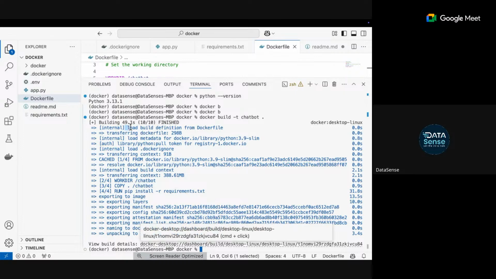First of all, it loaded the definition file from the Dockerfile, which we created. Transferring the Dockerfile, first of all, and then it will load everything from python slim. This is the base image that I specified. It will download everything from there. Remember, this part is taking care of that. After that, it created a work directory in my image or container that we are going to create. And then it copies all the folders from my system to the chatbot folder. Then it will install everything, and the image is created.